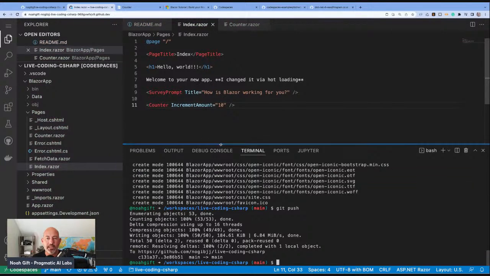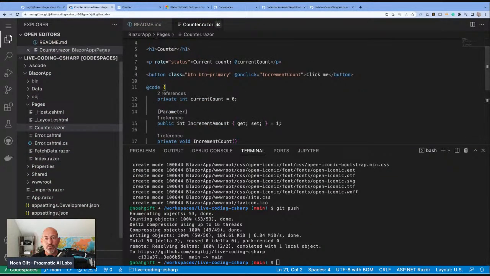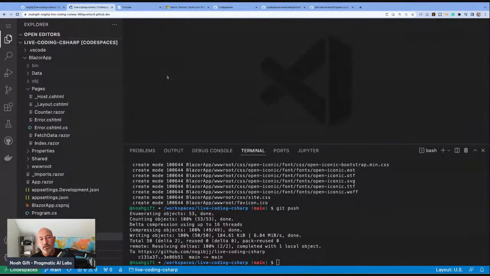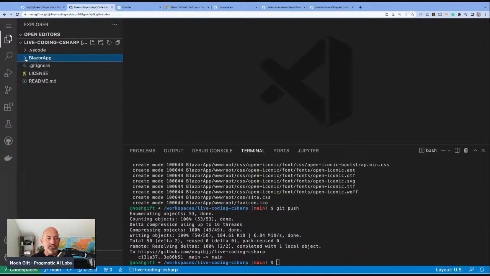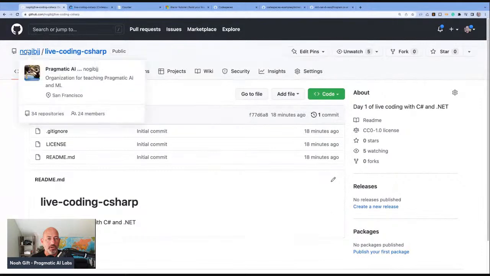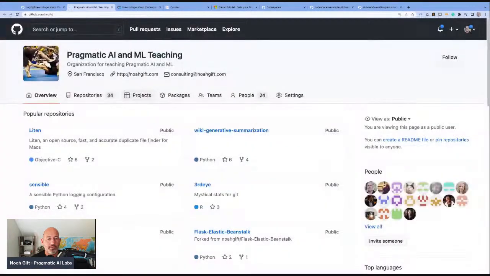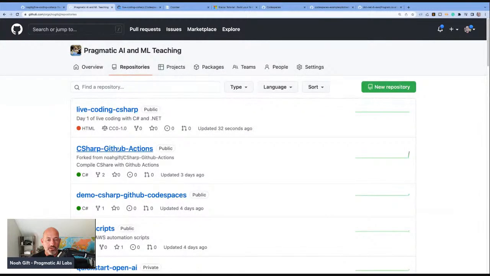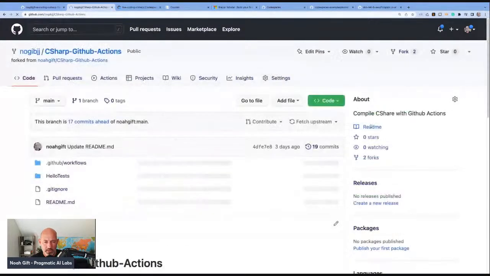Now, the second thing that I think will be cool to cover that really highlights why this environment is so awesome for working with .NET is that I think we can set up a continuous integration step here. And so what I will do is I'm going to go to another repo I set up a few days ago that deals with C#, and we'll go ahead and take a look. And C# GitHub Actions, this looks pretty good.